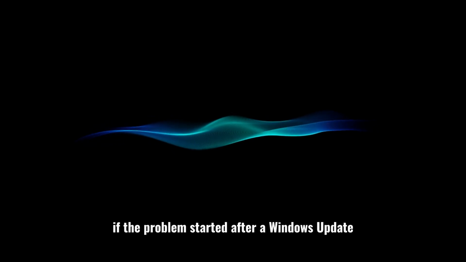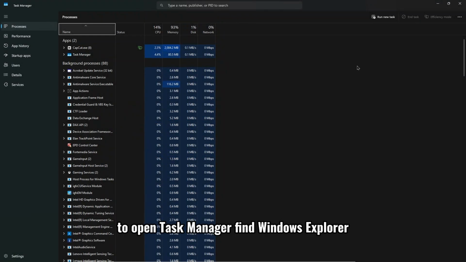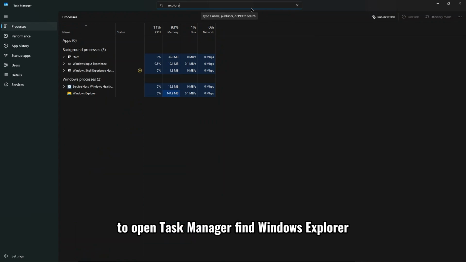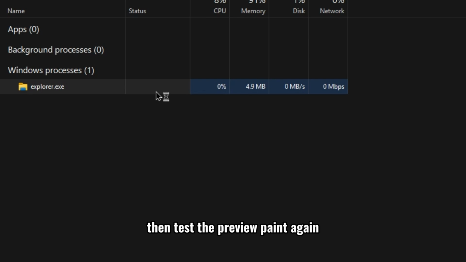If the problem started after a Windows update, restart File Explorer. Press Ctrl+Shift+Escape to open Task Manager. Find Windows Explorer, right-click it, and choose Restart. Then test the Preview Pane again.